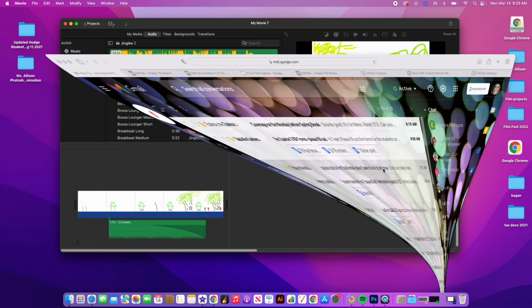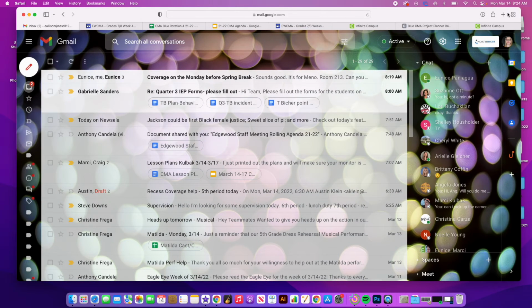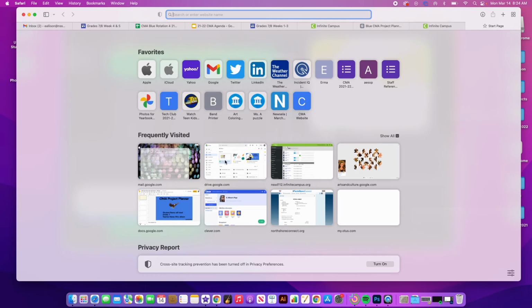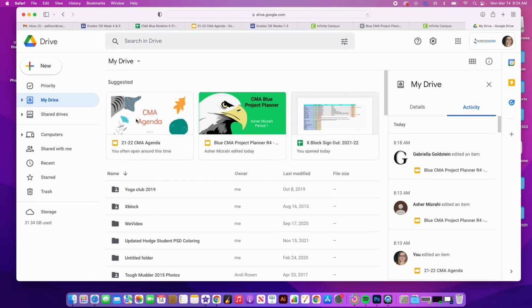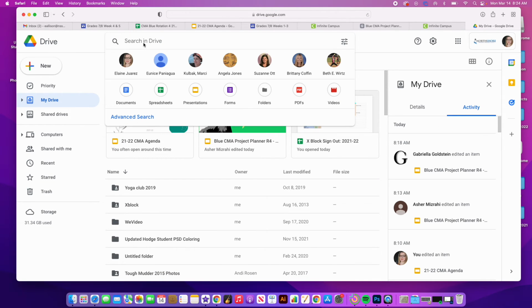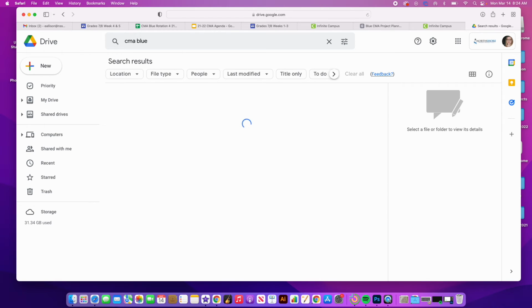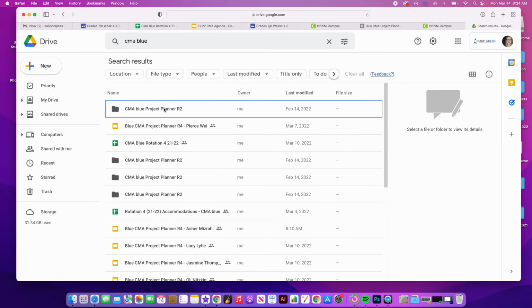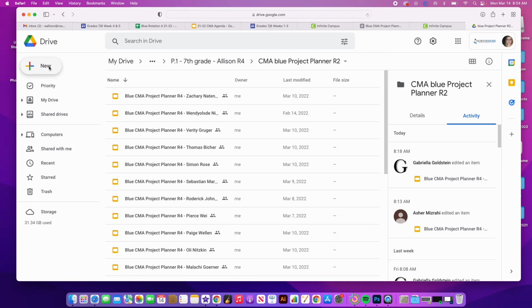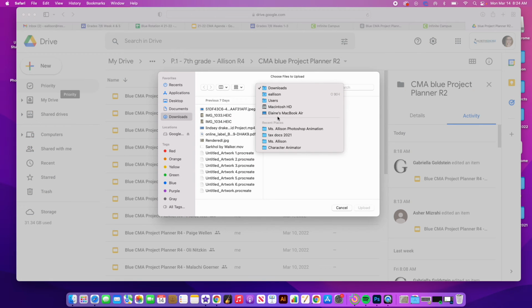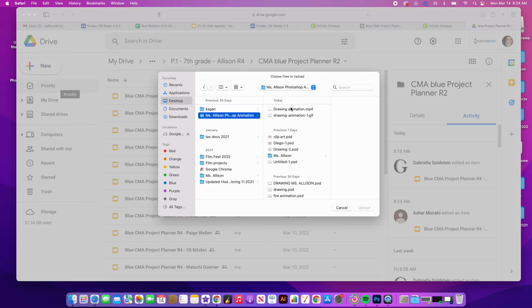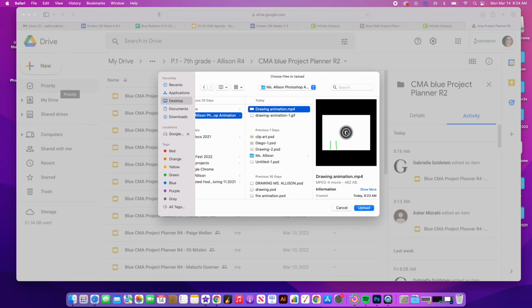Then you can open up your Google Drive. You go into your CMA Blue folder. Once you have your CMA Blue folder open, you can do New File Upload. Choose it from your folder. It'll have an MP4 ending, and you can play it just to make sure it works. And then you're going to click Upload.